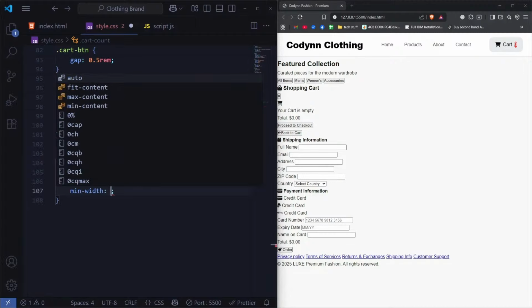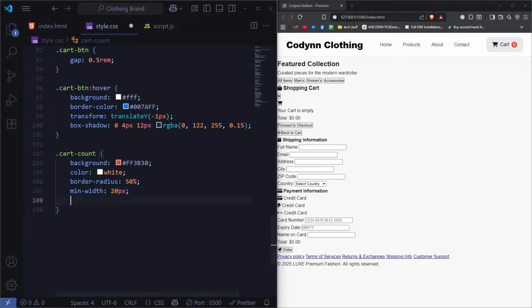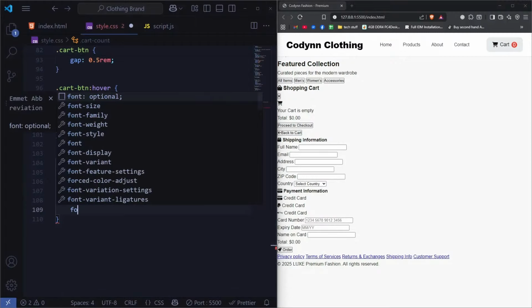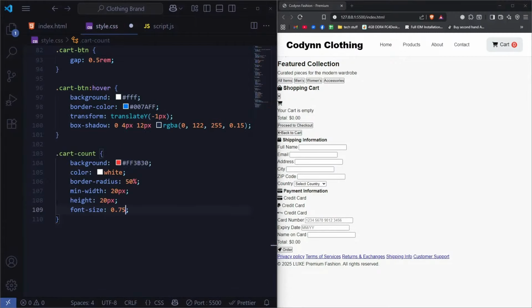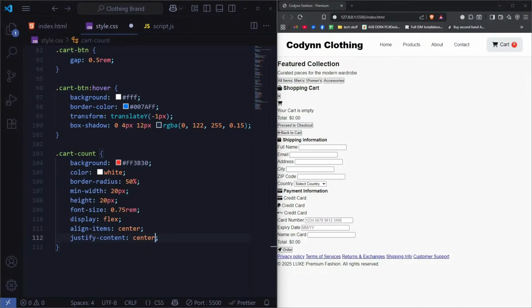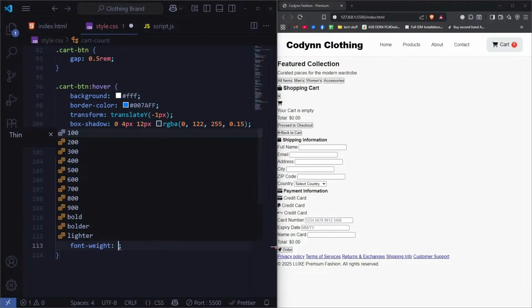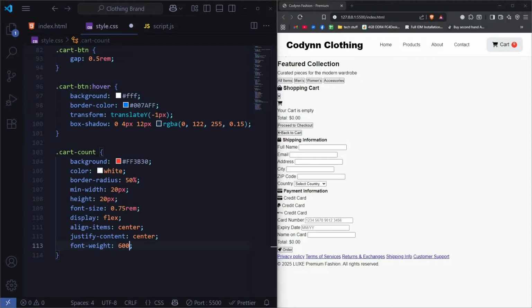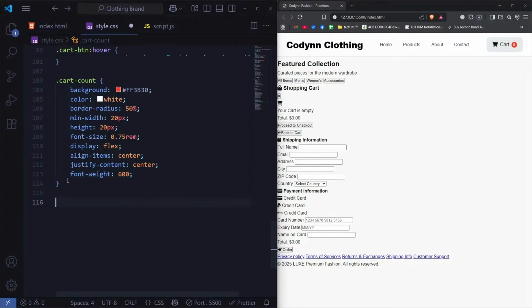Also min width, I'm going to do 20 pixels. Height, I'm going to do 20 pixels as well. Also font size, I'm going to do 0.75 rem. And here I'm going to do display flex, align items set to center, justify content set to center, font weight 600. Now with that, it should be exactly just like that. And yeah, it's well structured.